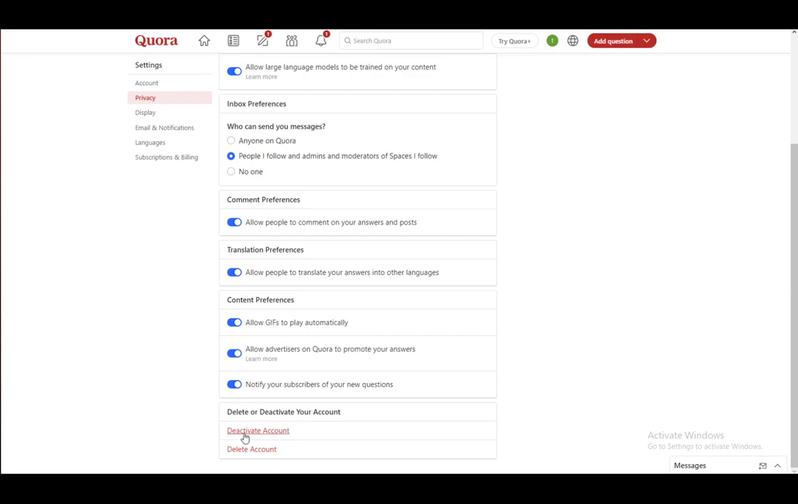Deactivating your account will, as it says, deactivate it, but it'll still exist. You can still access it later and reactivate it later. However, if you want to delete your account permanently, you just click on delete account. I don't want to do it, so I won't be clicking this, but just click on the delete account icon and just follow the instructions, and your account will be permanently deleted and you won't be able to retrieve it at all. That's pretty much it.